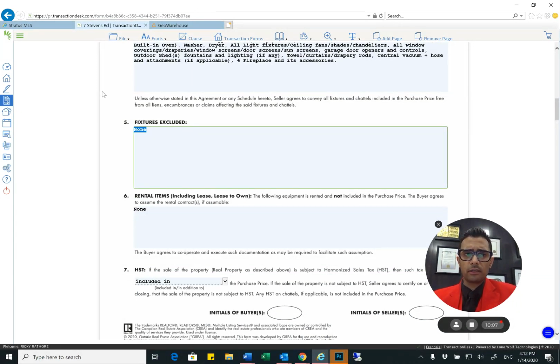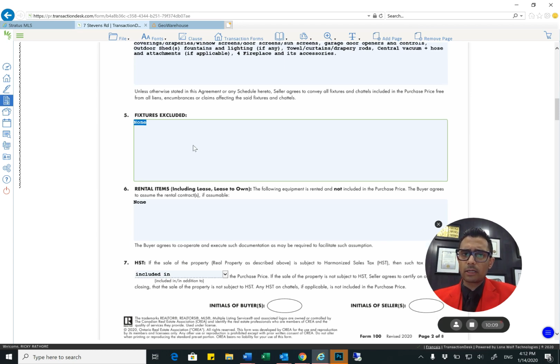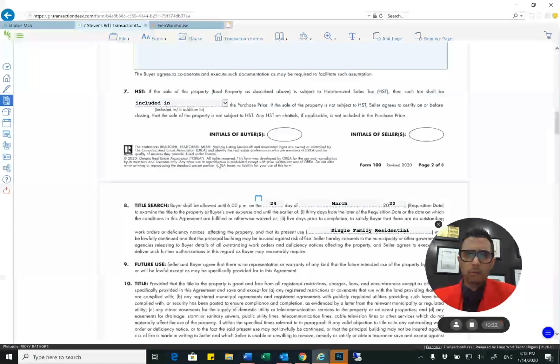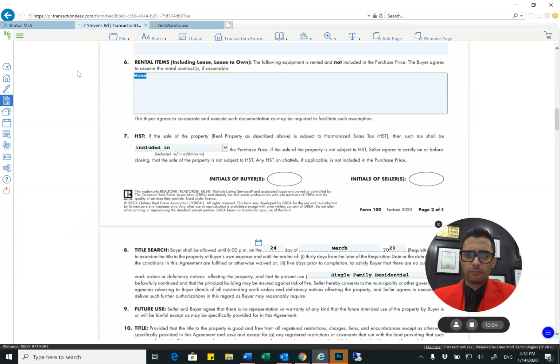Under the fixtures excluded, unless it says otherwise on the listing, we're going to put none. Same thing with rental items. It's critical that your client understand and appreciate this, especially for the selling side. If you write none here and it turns out there are rental items, you as a seller will be required to pay it off. So if the listing says none and you're the buying salesperson or broker, you're going to put none here specifically. If there is a rental item, investigate further, find out what the terms are, see if you can get the rental contract for your client's review with their attorney, because they will be required, if it's written in here, for example, hot water tank, to assume that rental, which could become problematic.